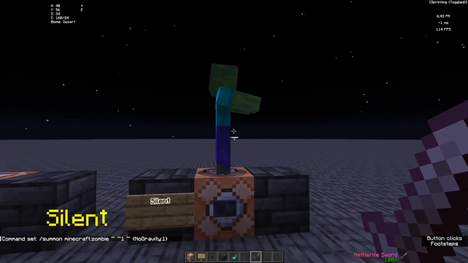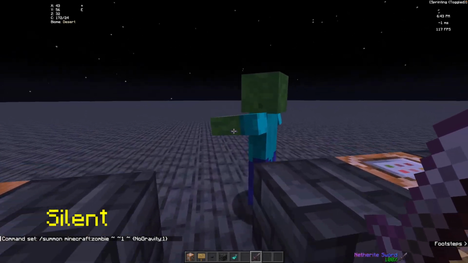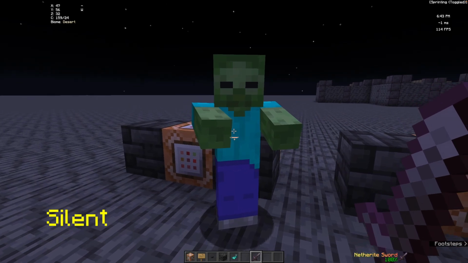And finally we have silent. So as you notice with all the other mobs, they should have been making noise, but this is the only mob so far that has not made any noise.